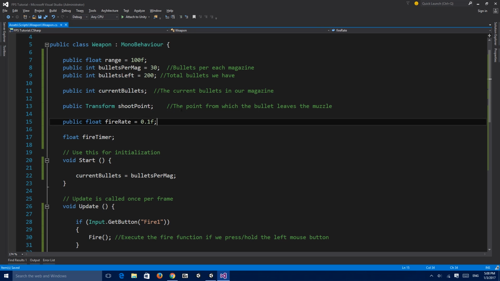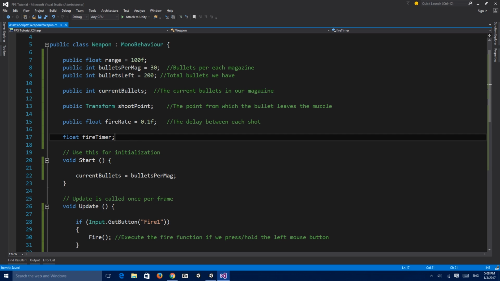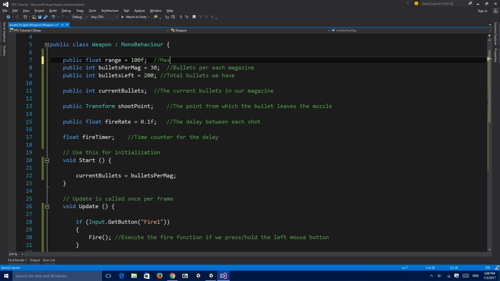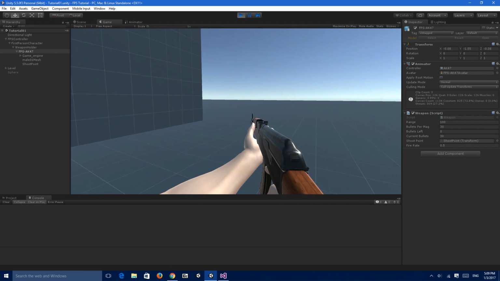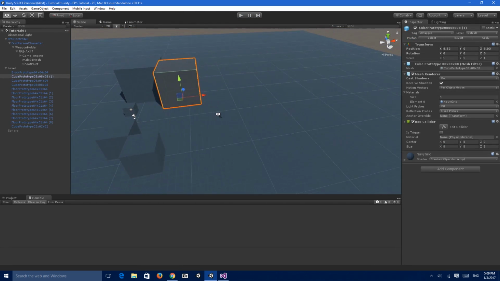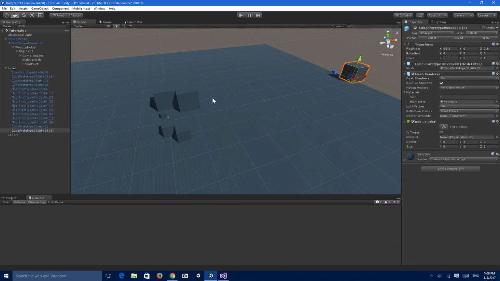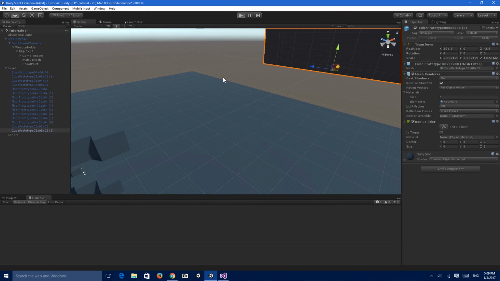Let me just comment that. Now you might notice that I haven't explained the range variable. So basically, if I add another object which is approximately like this much, you might notice that I would not be able to shoot it.